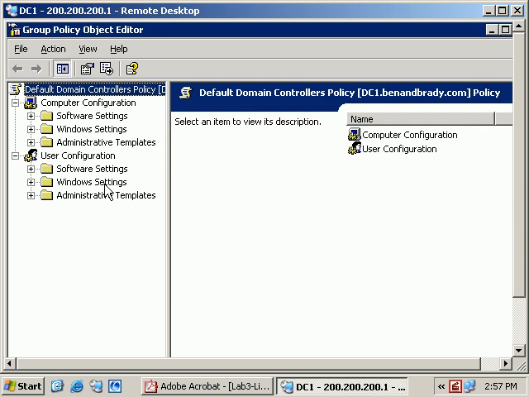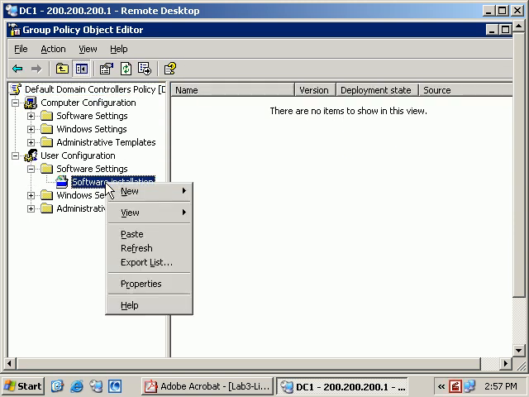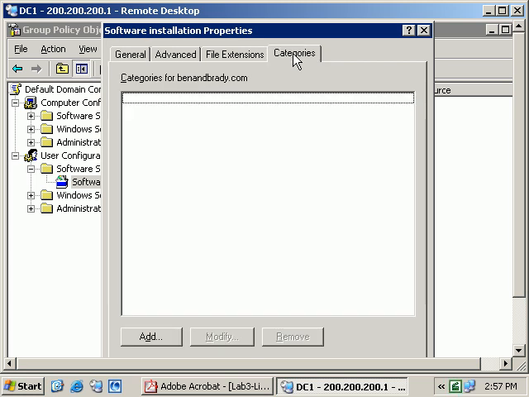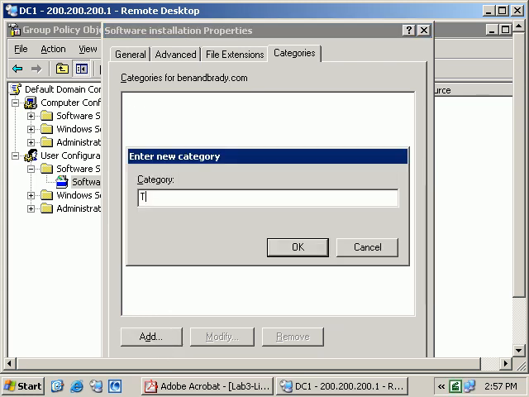This time, instead of deploying an application, you'll simply select this, right click, and then go to properties. This will bring up what is known as the categories tab. Click on the categories tab, and over here you can add different categories. I'm going to create 3 categories over here. So I'm going to click on the add button, and the first category will be tools.